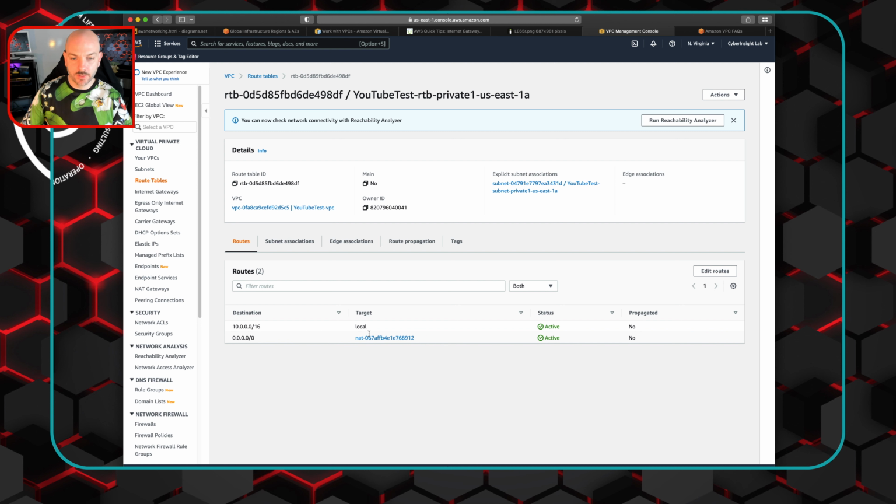First off, we have a local route for the whole /16. So this is how traffic in the public subnet and the private subnet are actually able to talk to each other. Both of them in the routing tables actually have this that allows the local traffic to be able to talk to each other. Then here we have a default route for the private subnet going to this NAT device.